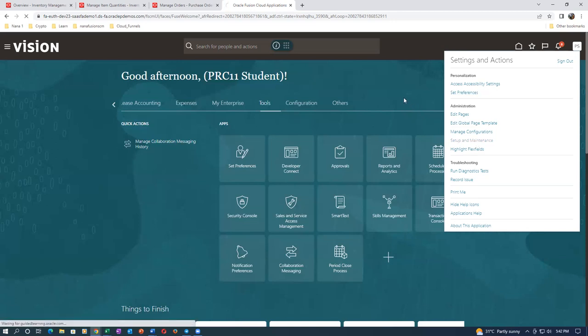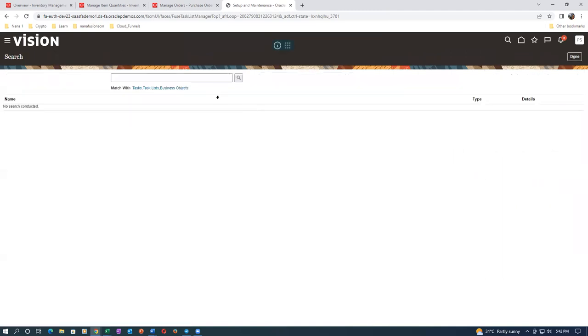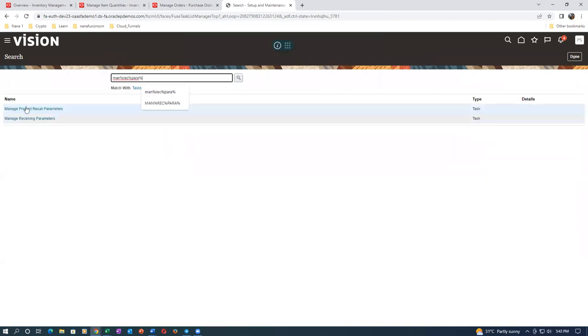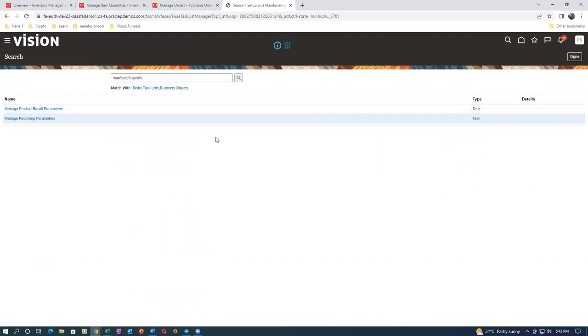So go to setup and maintenance. Click on it and search for it. I click on search. Manage receiving parameters. Go to manage receiving parameters. Now we are going to see the substitutes. In this place I'm enabling the substitute, and in the item itself we have also enabled the substitute. Click on save and close. In the item also, we enable the substitute.